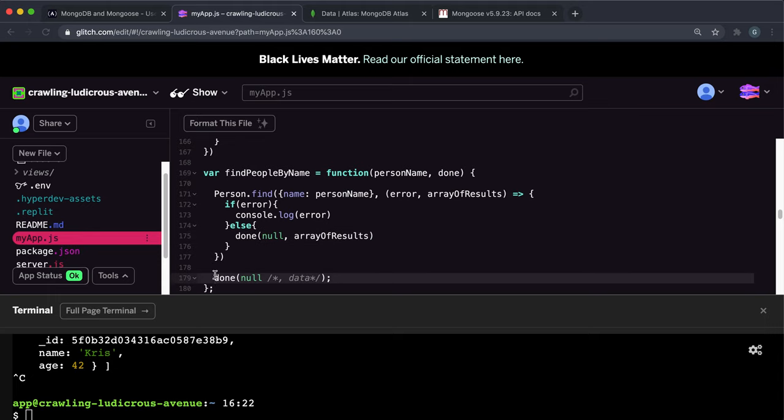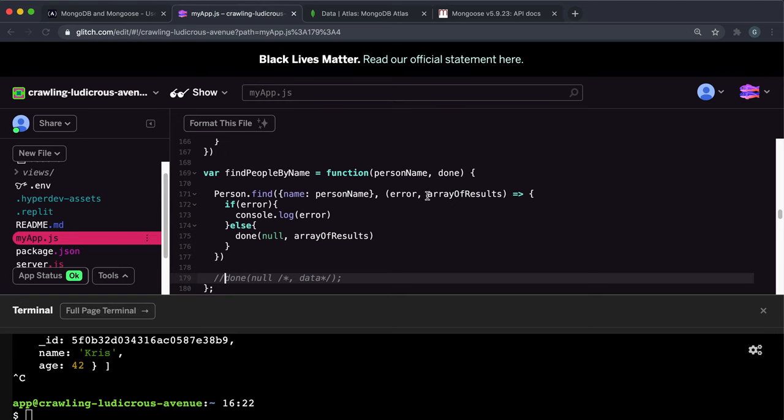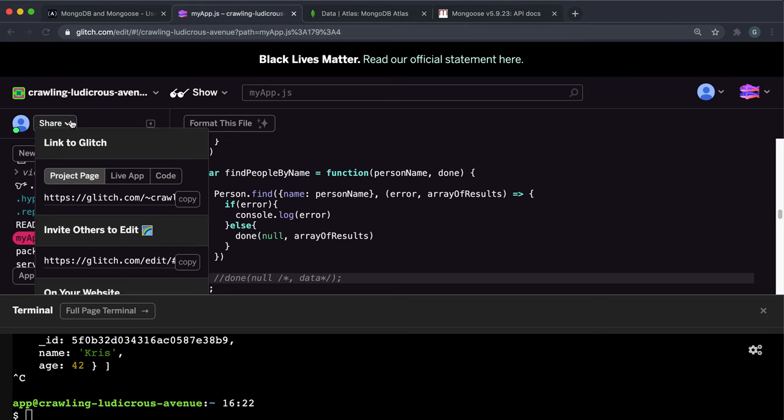So what I'm going to do is just comment this out. I could have just copied and pasted it. But once again, what this function will do is it'll take in a person's name, then it'll use that name in a filter or a query to execute a find command on this people array right here. And it will then, if there was no error, pass the array of results to the done function, which will then validate our test. So that should be everything for this one.